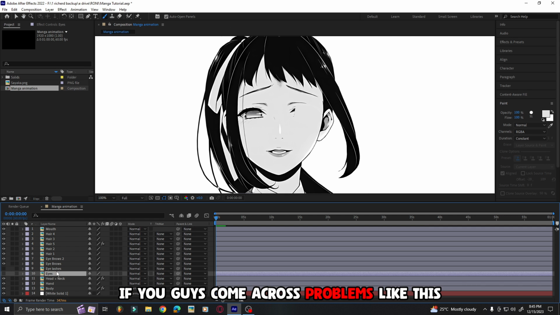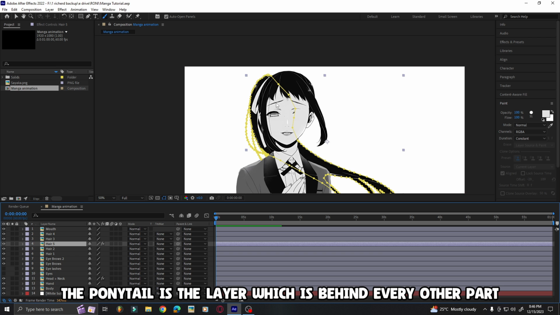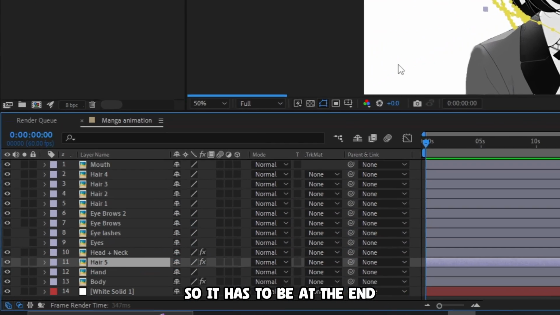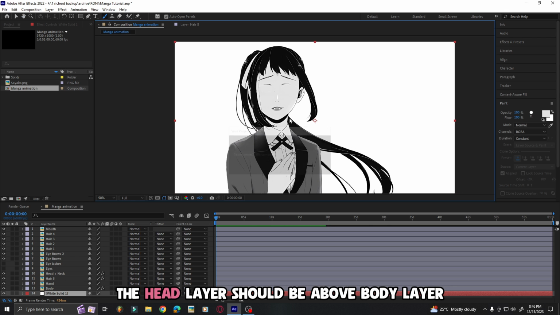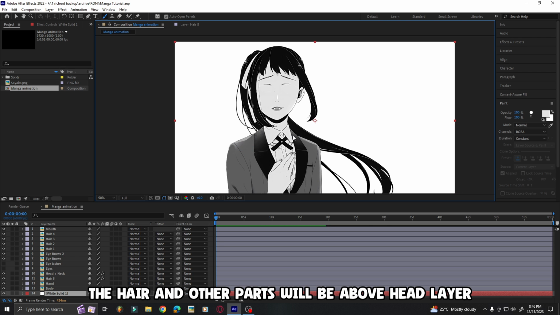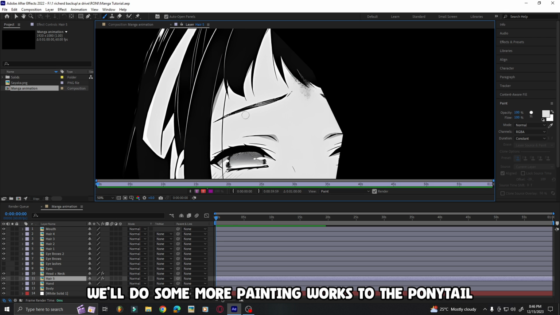If you guys come across problems like this, reorder the layers properly. The ponytail is the layer which is behind every other part, so it has to be at the end. In the same way, the hand layer should be above the body layer, the head layer should be above the body layer, the hair and other parts will be above the head layer. It's really that simple. We'll do some more painting work to the ponytail.